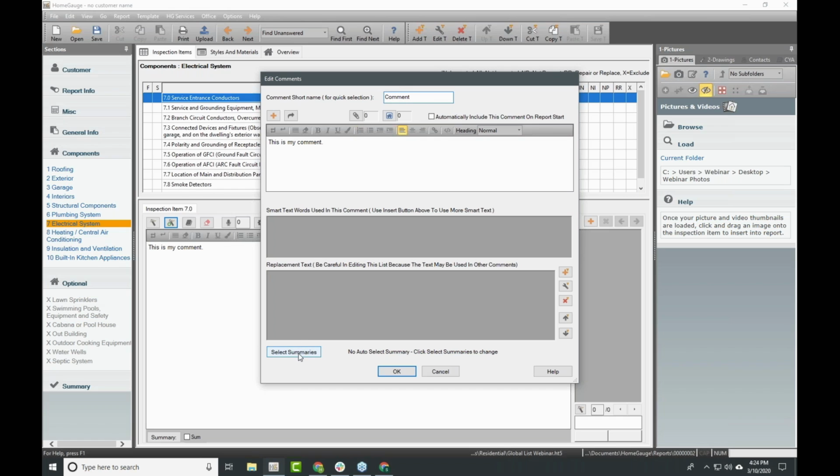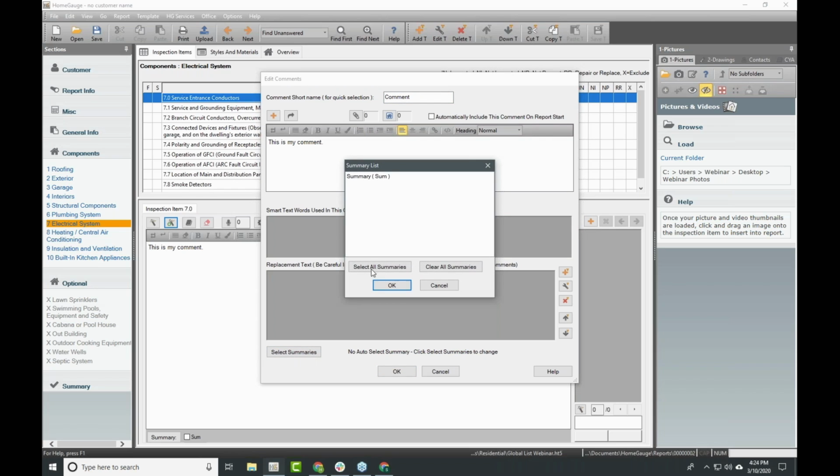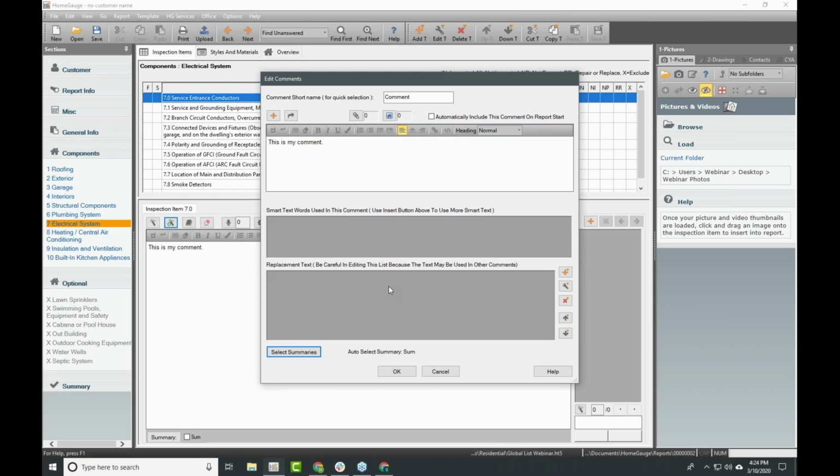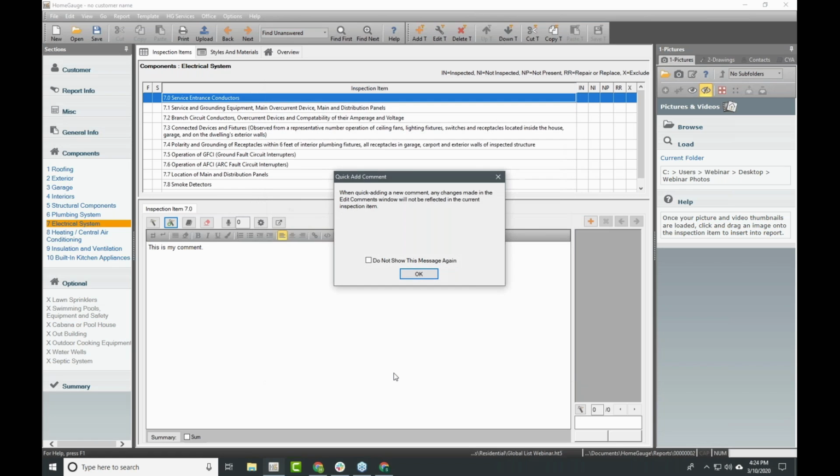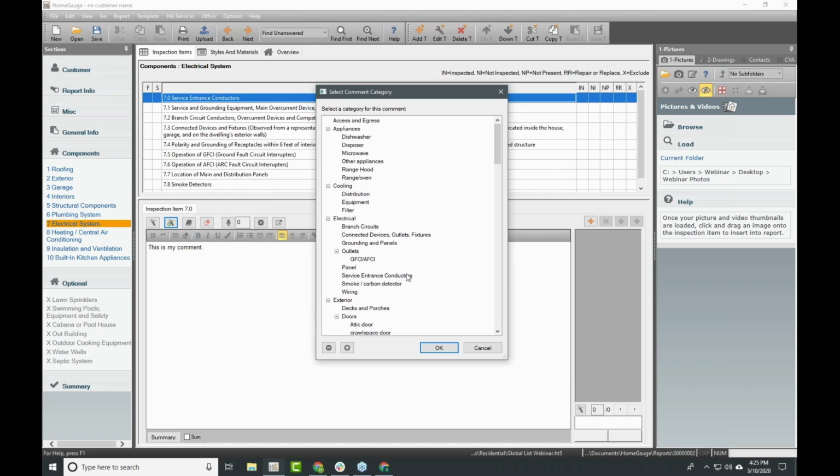If I want to select the summary at this time, I can select the summary. So this comment actually can know to go to the summary when I pick it versus using column headers or having the column headers control your summary. I've selected that and clicked OK. And now when I click OK, it's going to ask me to categorize this comment. Okay, quick add. And here's my list.